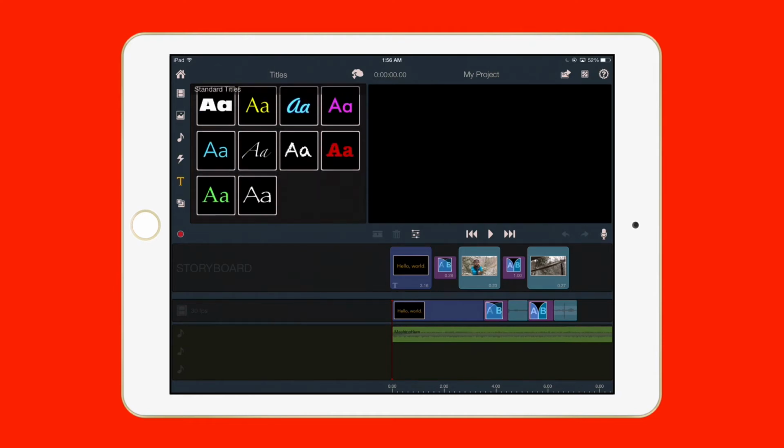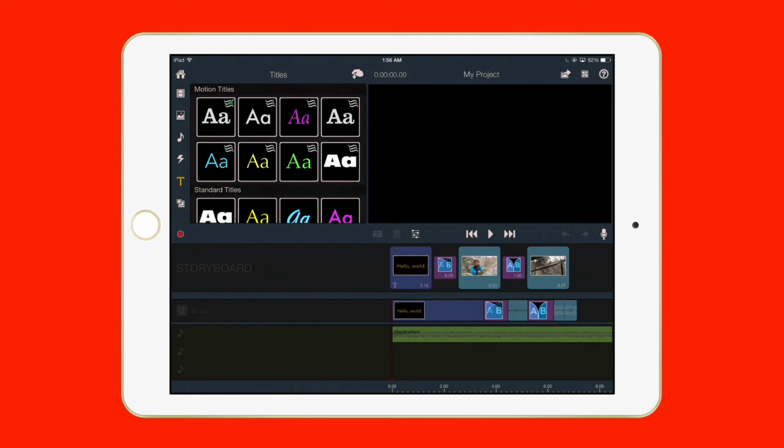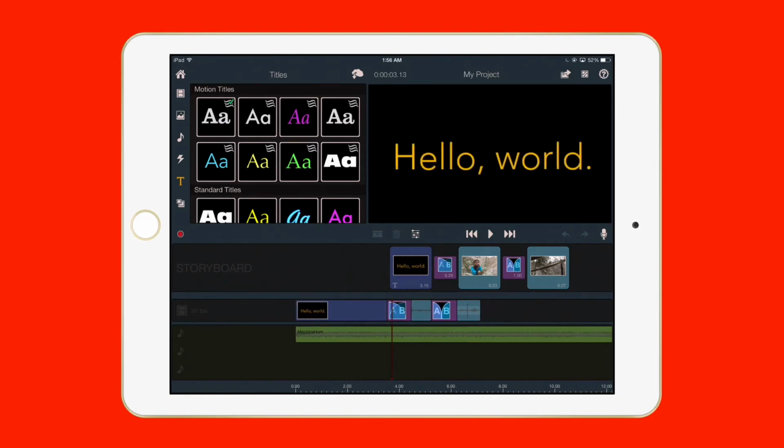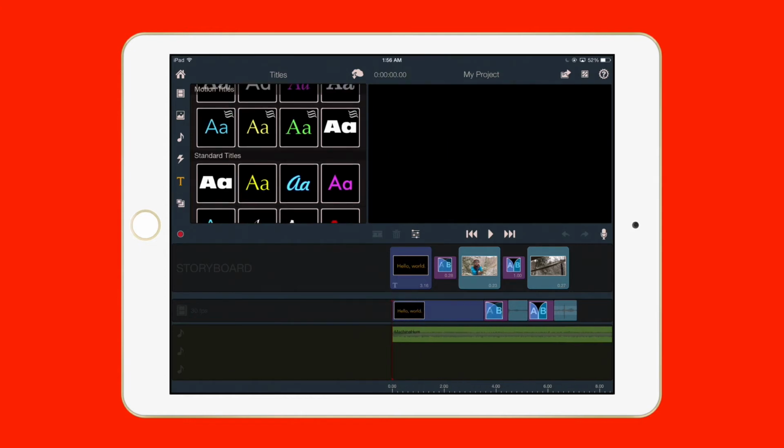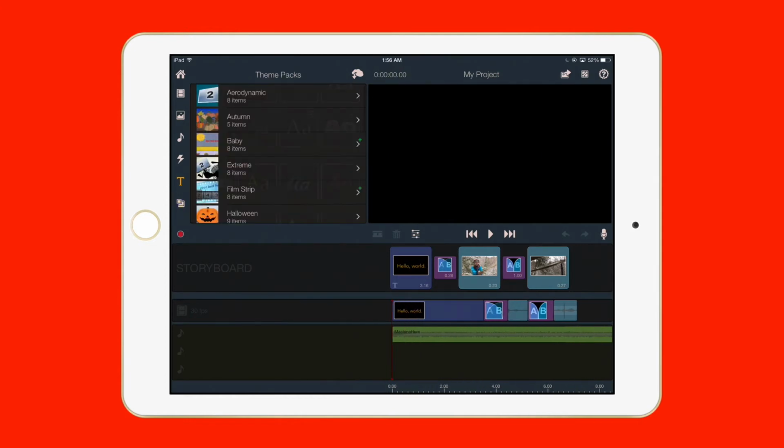You have motion titles and then standard titles. Basically, the motion titles are similar to the Hello World right here, where it's black and then it kind of fades in and then it'll fade back out into the transition. That's the motion title. The standard title is where it doesn't do the little fade in. Then you have some theme packs in here. There are in-app purchases. They range from 99¢ to, I believe, $2.99.